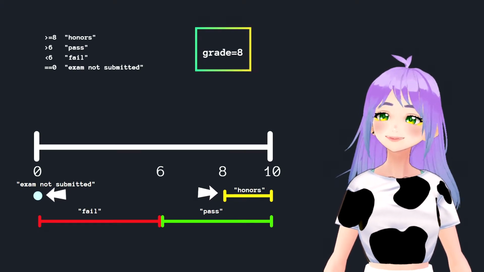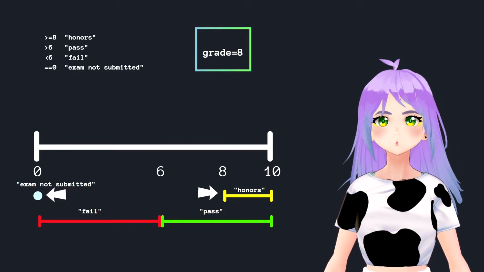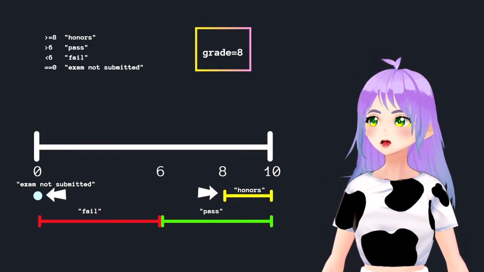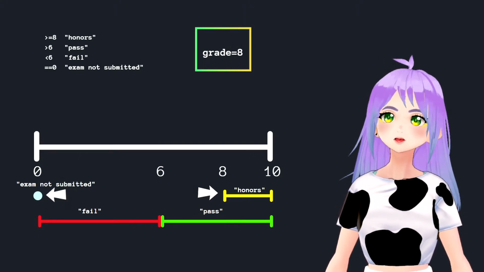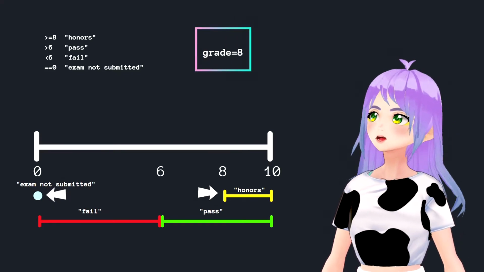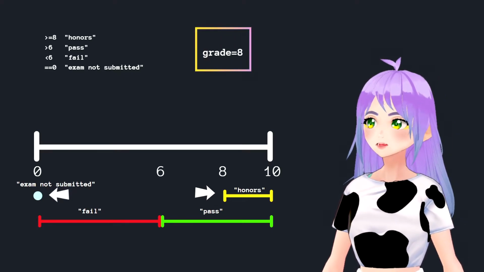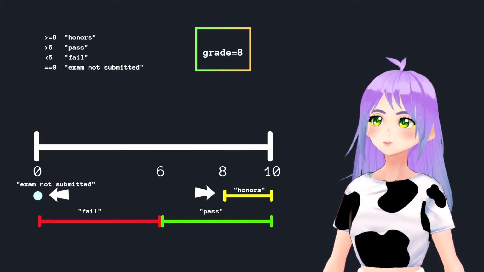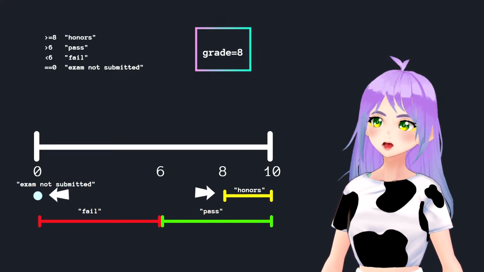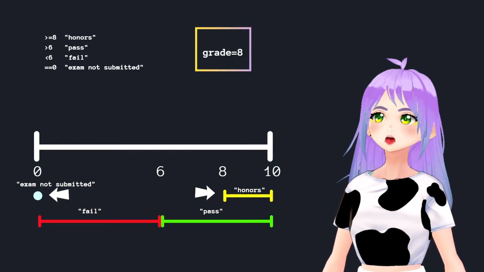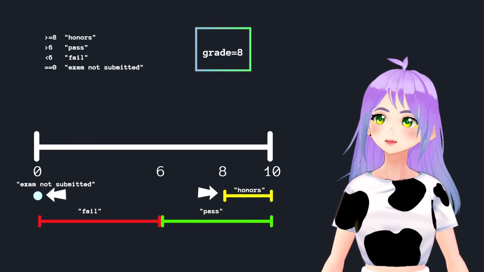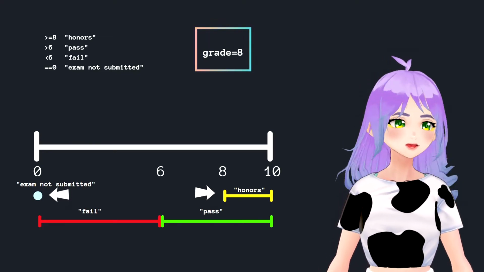ELIF means else if, and we use it when we add more conditions. For example, in the following diagram, we can observe graphically where our conditions are located. Be really careful when constructing your conditional statements with many ELIFs, because the order matters a lot. Can you see how exam not submitted and honors overlap with fail and pass? If you code this in the wrong order, you might not get what you expect.